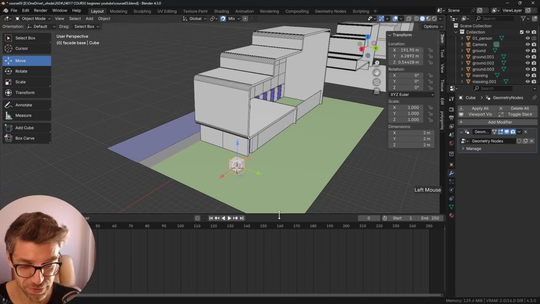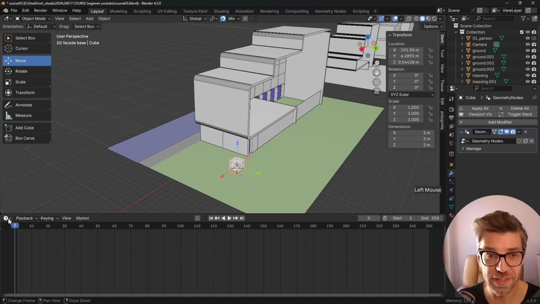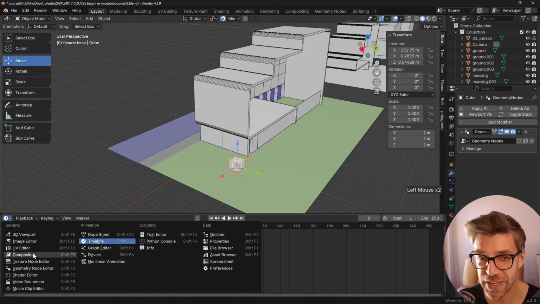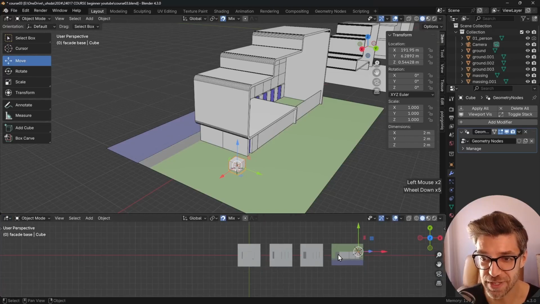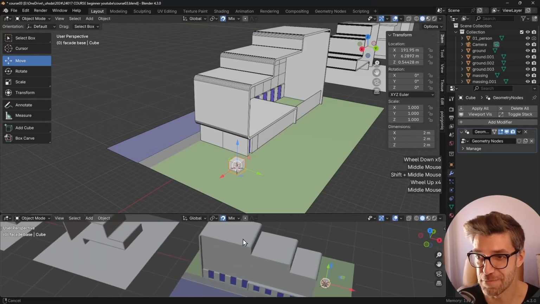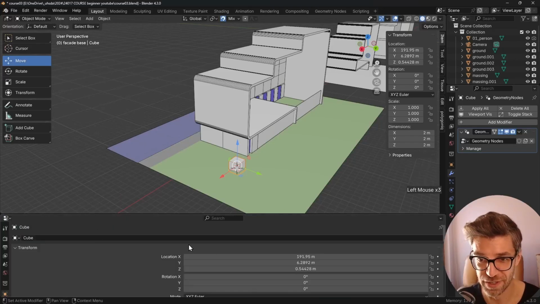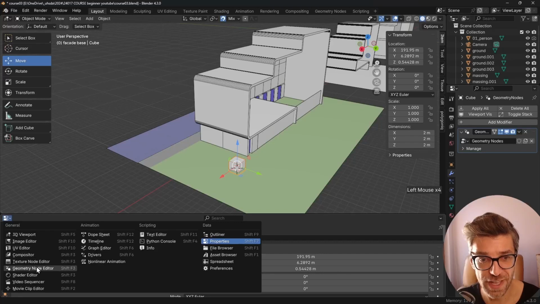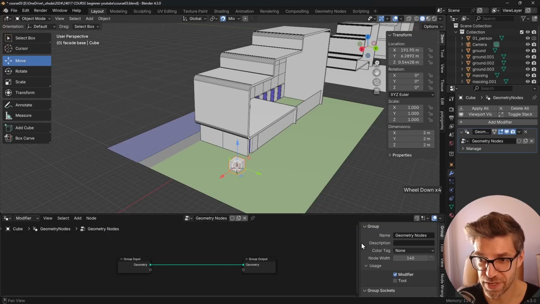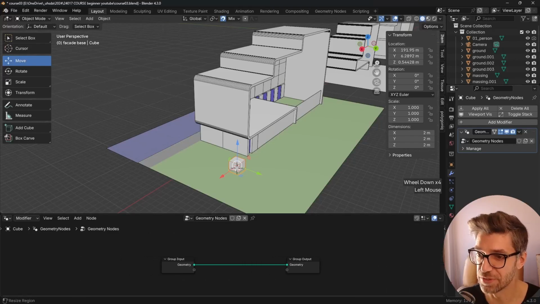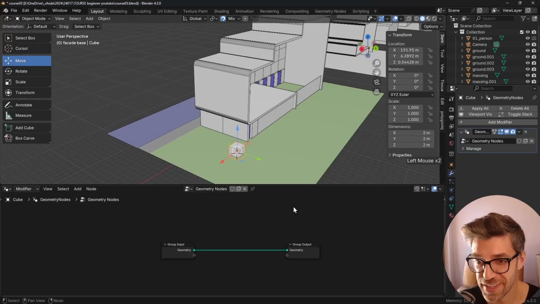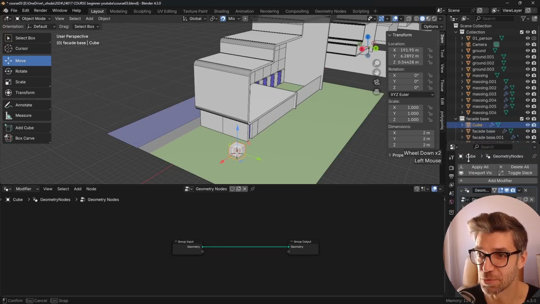Now, this bottom screen over here, we're going to make this from a timeline. It can be anything else, by the way. It can also be a 3D viewport, right? It can be properties. Where are the properties? A timeline, or in this case, we want the geometry node editor. And now we're entering the world of geometry nodes. But in this case, it's going to be a very simple world. It's not going to be a terribly complex world.